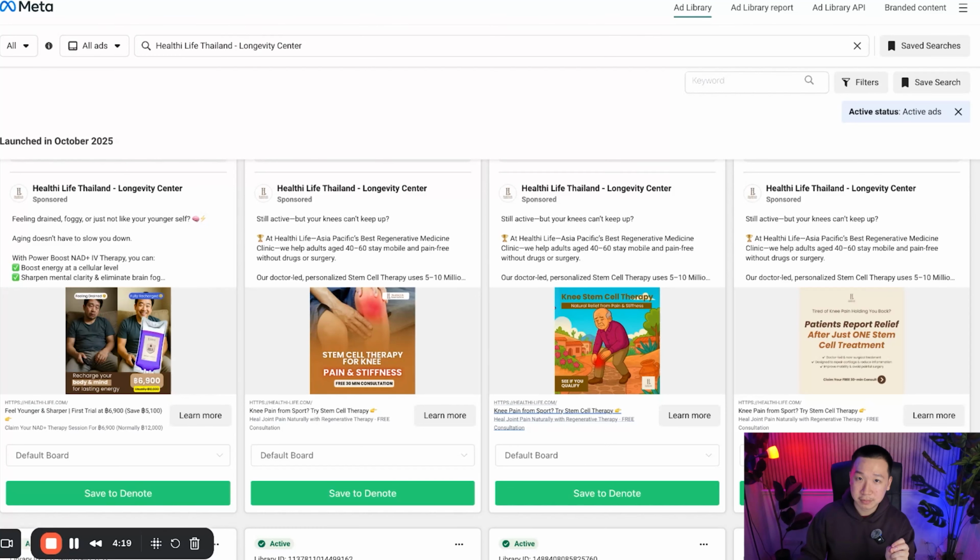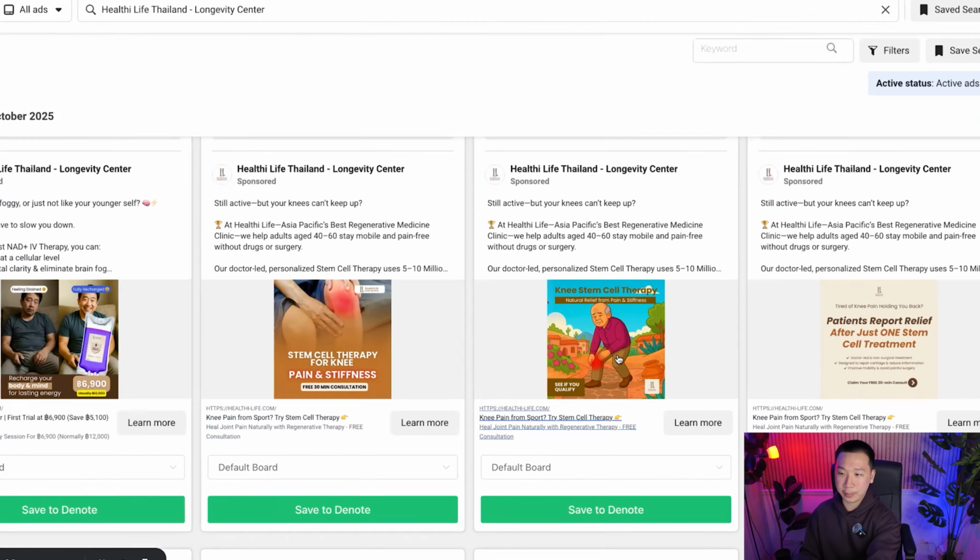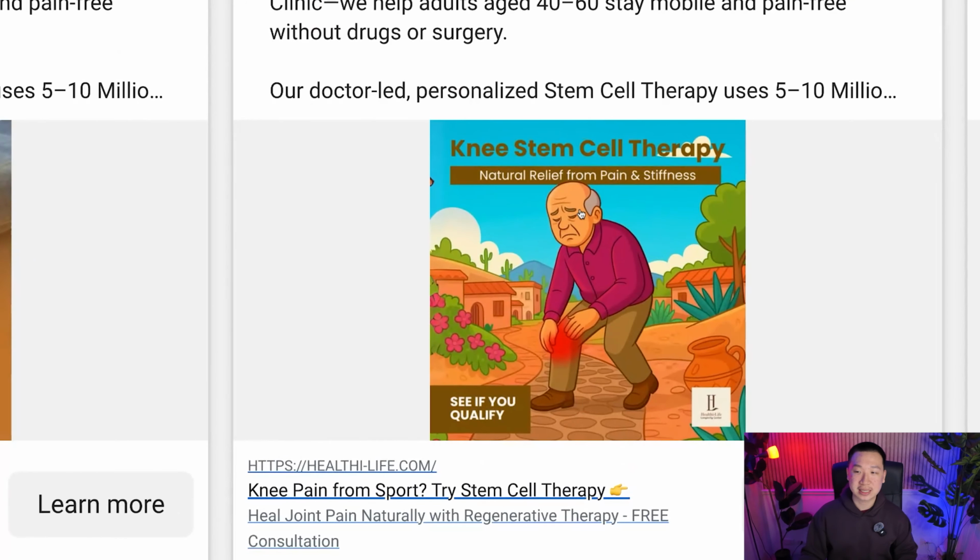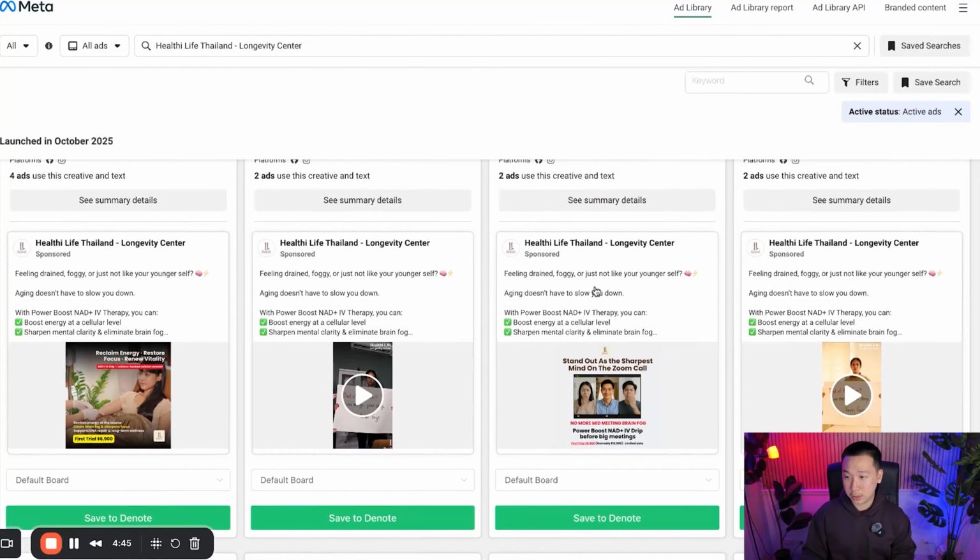The best ad is the ad that doesn't look like an ad at all. Let me say one more time. The best converting ads do not look like an ad at all. So for example, we make an AI cartoon. This is a stem cell for knee joint pain, whatever. We put a cartoon. This is an ad that you wouldn't skip when you see it on the feed, and that's the point.